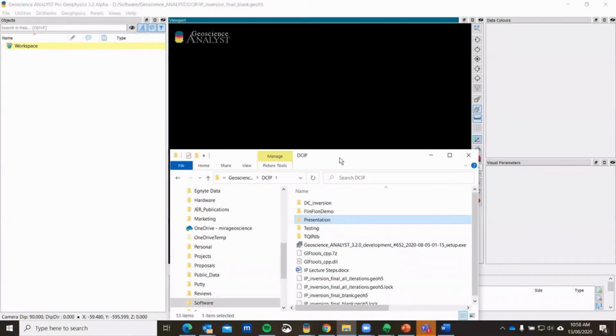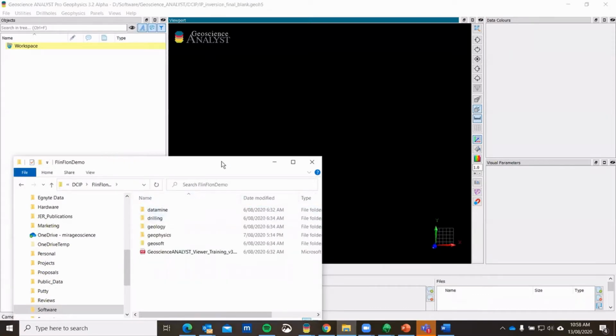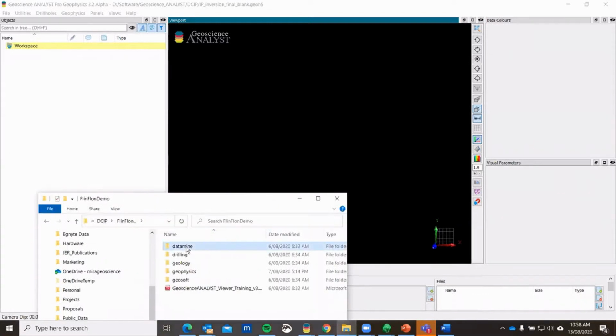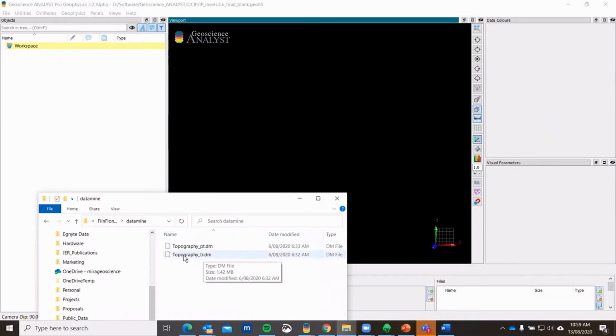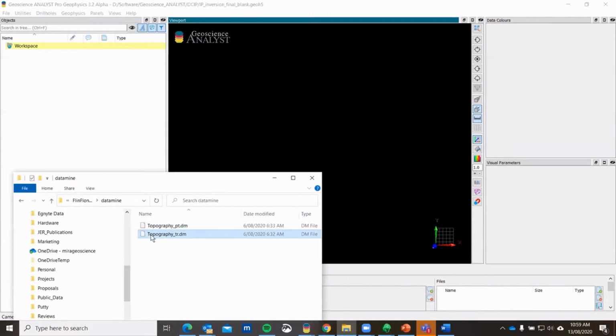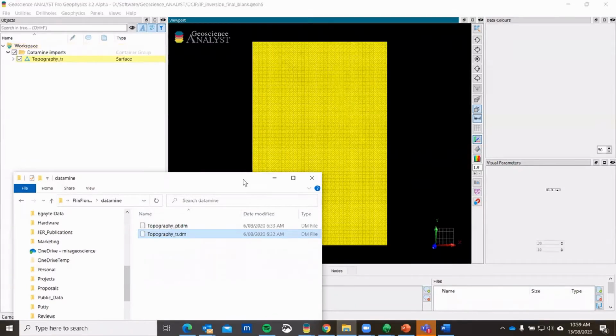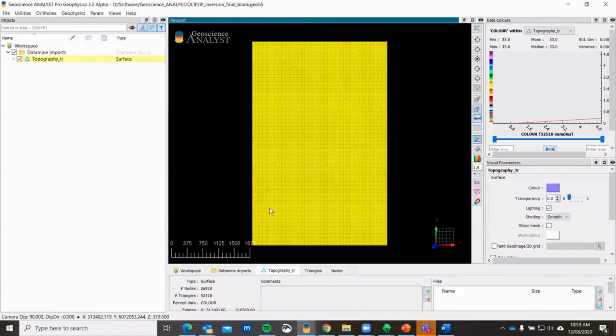I'm just starting with a blank Geoscience Analyst project here, and I'm going to load some data. So I've got a topography surface in Datamine format, and I've got my Windows Explorer here. I'm just going to drag and drop that triangulated surface into the Geoscience Analyst viewer. There we go. So we've got the topography surface there.